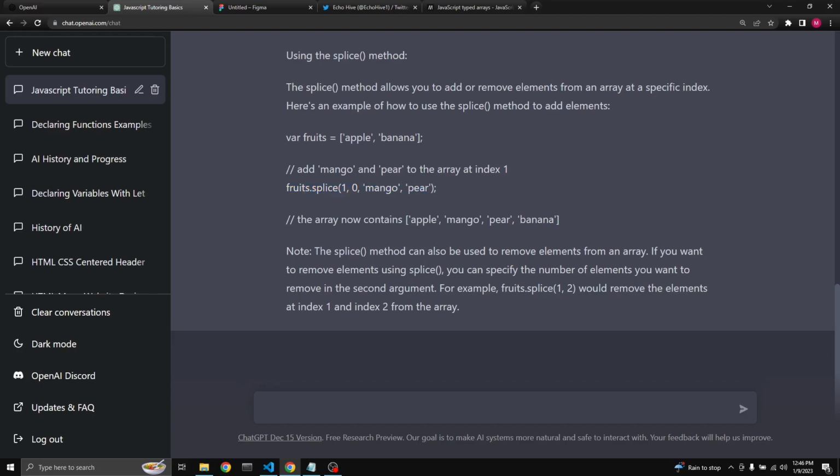Note, the splice method can also be used to remove elements from an array. If you want to remove elements using splice, you can specify the number of elements you want to remove in the second argument. For example, fruits splice 1, 2 would remove the elements at index 1 and index 2.